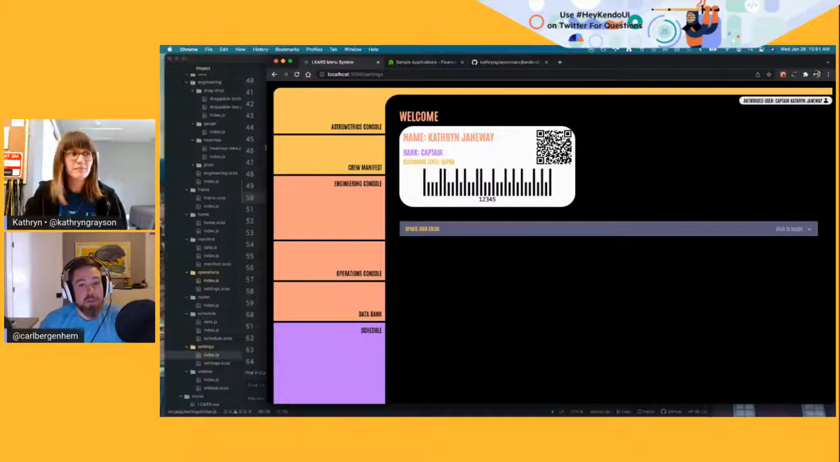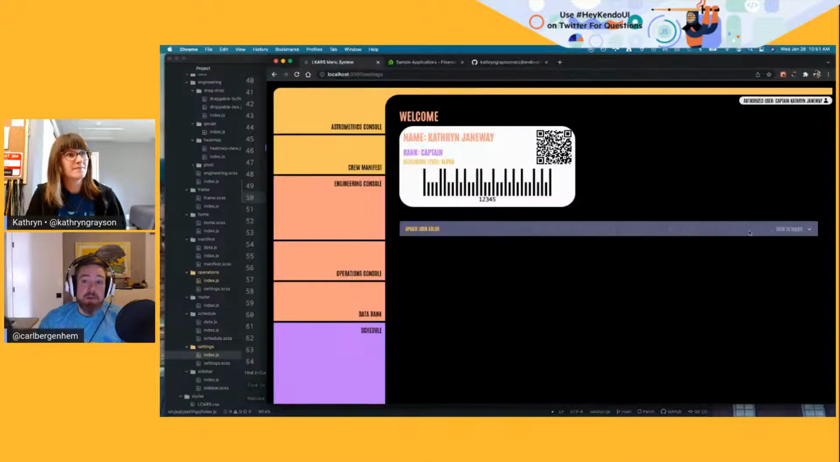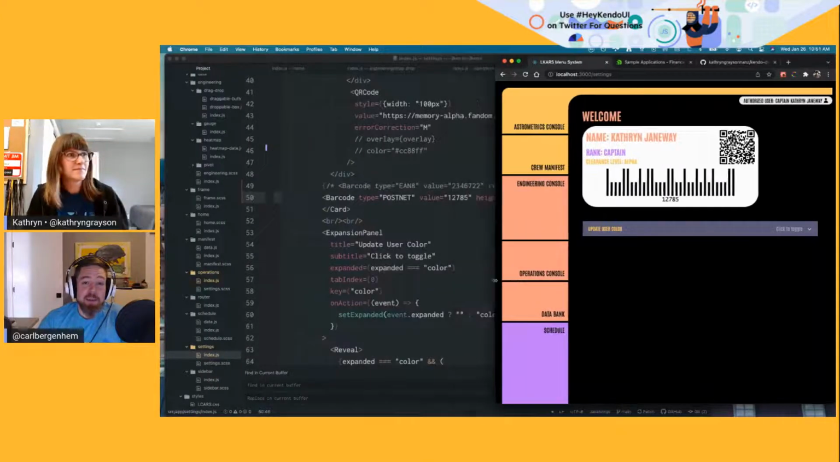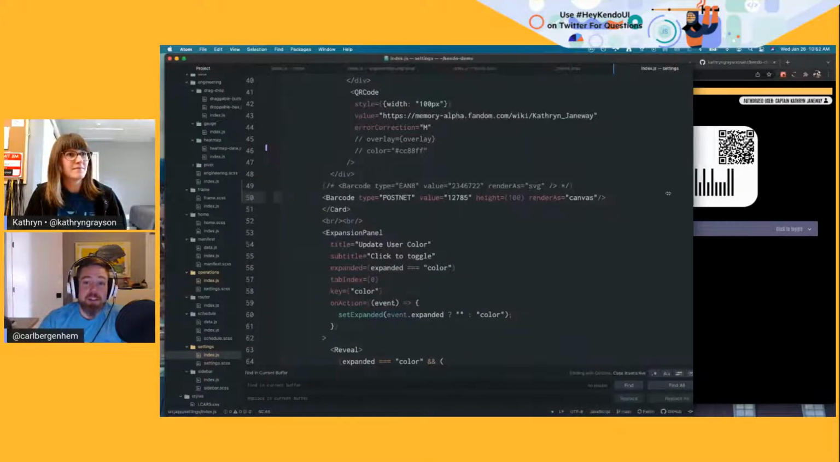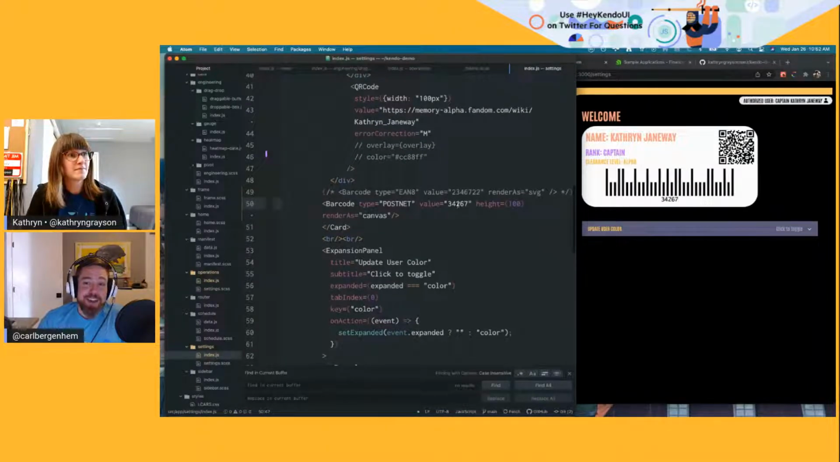You can even dynamically change them, depending on if you have an application where your customer might want to change either the underlying value or the type. Since it's just a prop, you can have that be bound to some variable and then change it on the fly. I am not familiar with all the different types of barcodes. To me, they're just lines, but I know what they do. So it makes it super easy to have these added into your application.